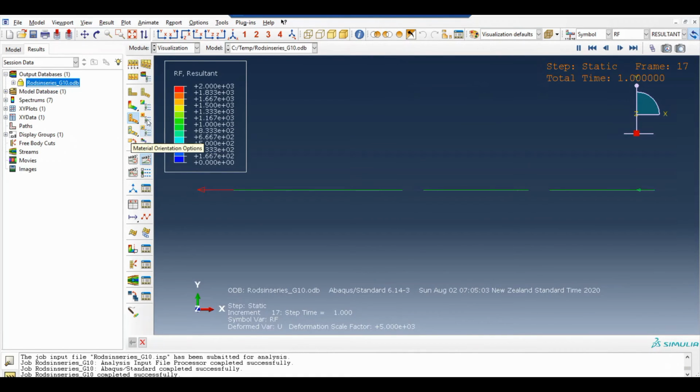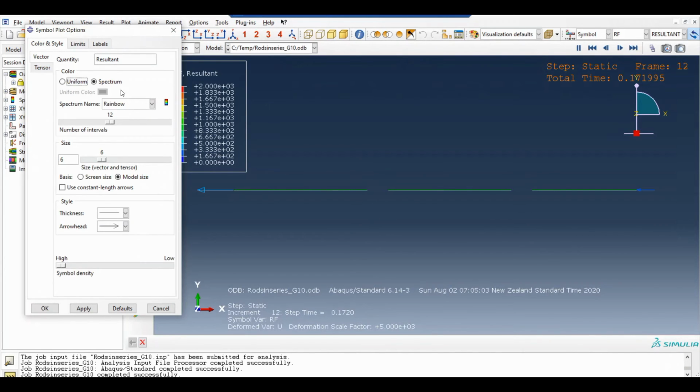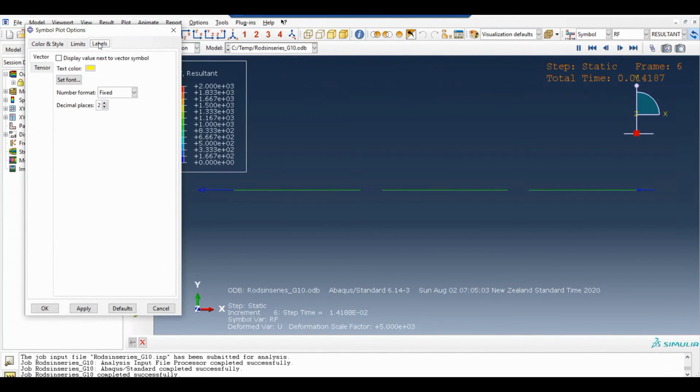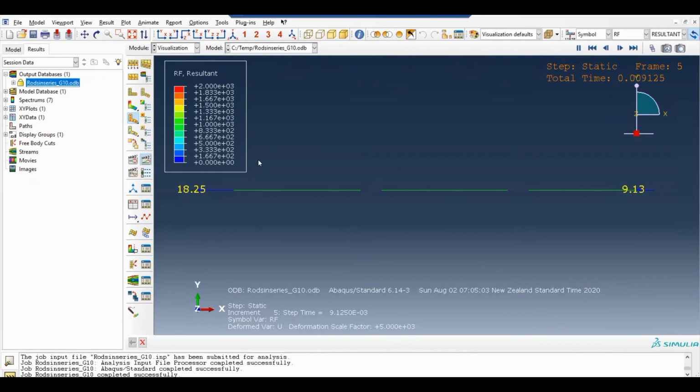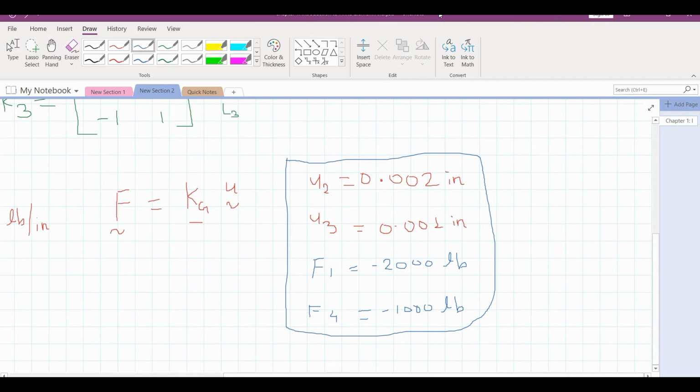Now if you want to see the values, you click here, symbol options, and then click your labels, and you can say display the value next to the vector symbol. So click apply and then OK. Now you can see your forces. If you look at the end, we'll see that this is 2000, this is 1000, both acting in the same direction. If we check our solution, we also obtain 2000 and 1000 pounds.